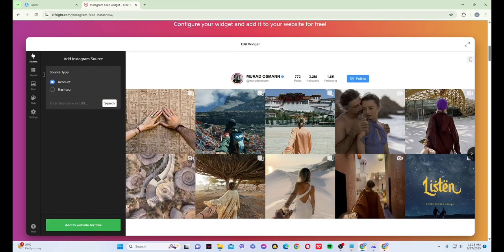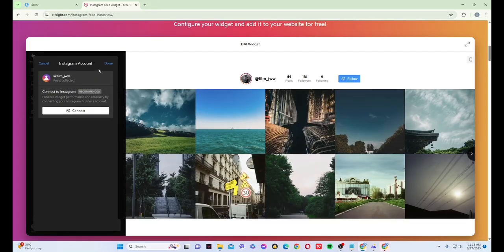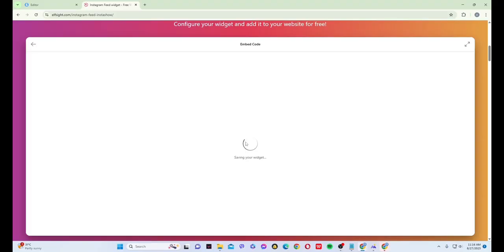For the source type, choose account. You need to enter your username or URL. Then, click on search. Now, just wait for it to collect your posts. After that, click on done. Now, go ahead and add it to your website for free.